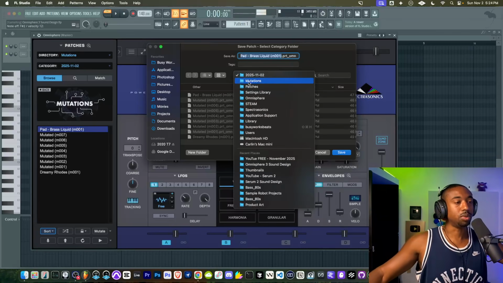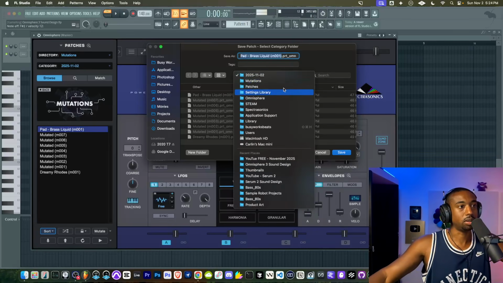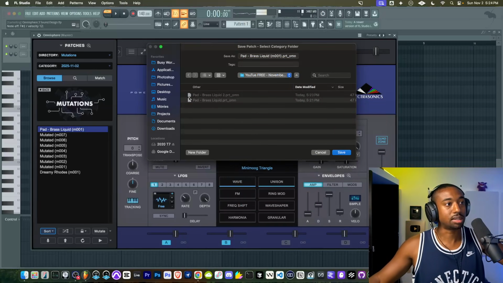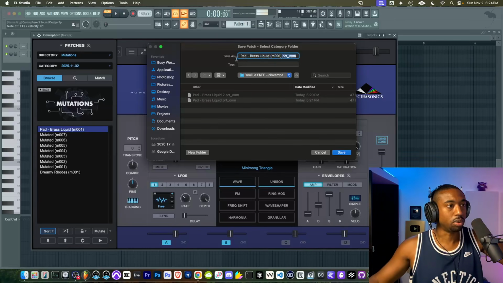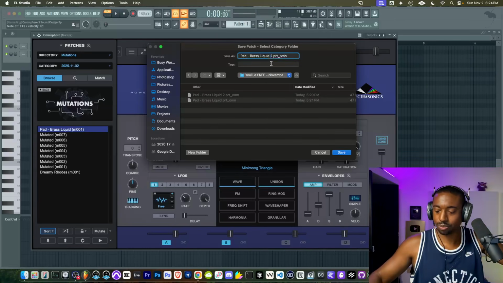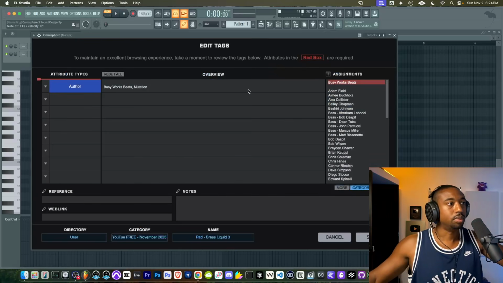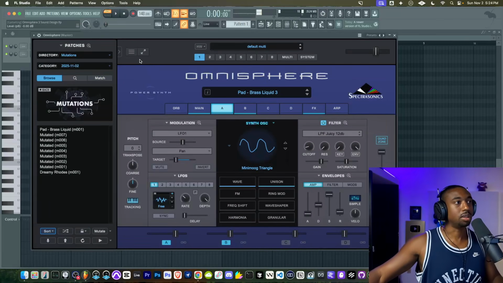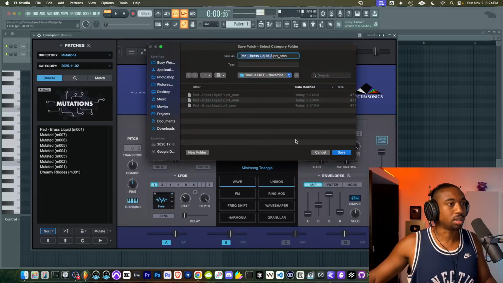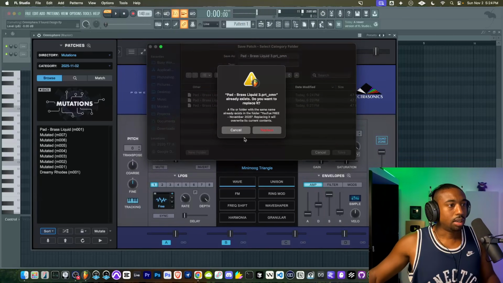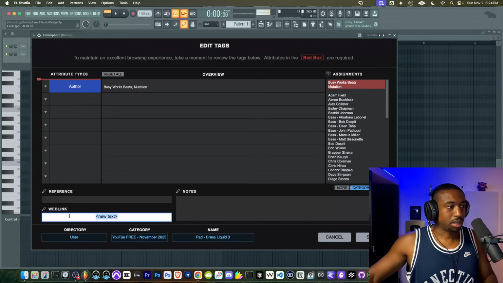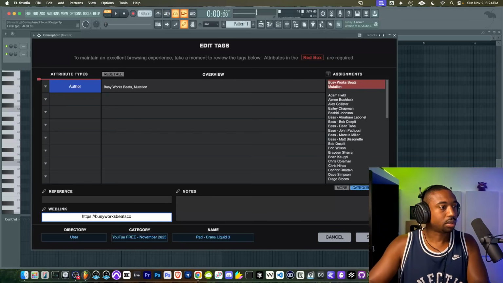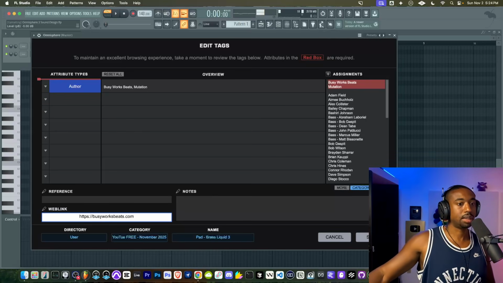Now it's going to direct you to the mutations folder. So here's where you've got to figure out where your user patches are. I don't have time to explain everything about Omnisphere and the folders of everything. So let's just save this in our normal thing. Let's call this 3. All right, save it as, and yeah, we'll give credit to mutations. And I forgot to put the website. So let's go to save patch as one more time. Click on that. And the only thing here, we need to add that website. EasyWorksBeats.com. Boom. Save that thing.